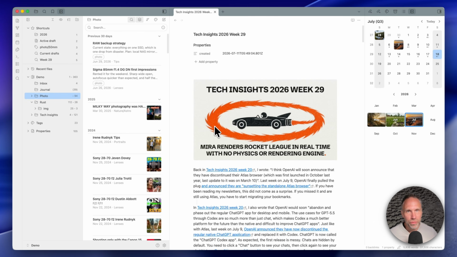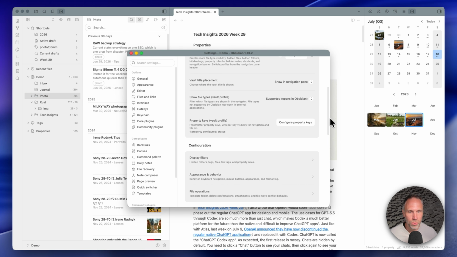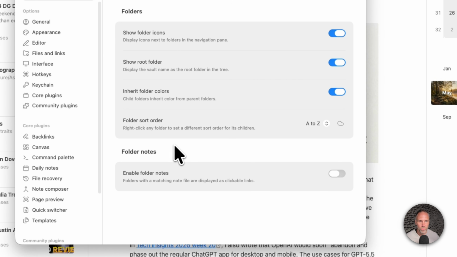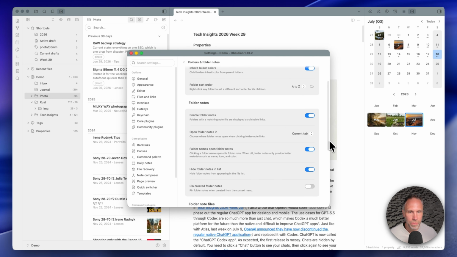Notebook Navigator has a feature called folder notes. And if you have used folder notes before, you know that it's a note that appears when you click on a folder. Well, Notebook Navigator has that, but way much more than that, which makes it much more flexible and much more useful for so many more different occasions than just clicking on a folder to see a note. To enable folder notes, you go into settings and you scroll down into navigation pane, folders and folder notes. And by default, folder notes are disabled. You have to enable it by clicking the setting.